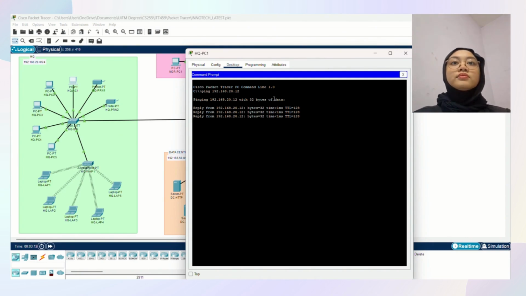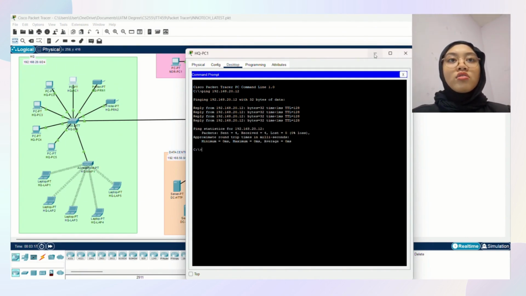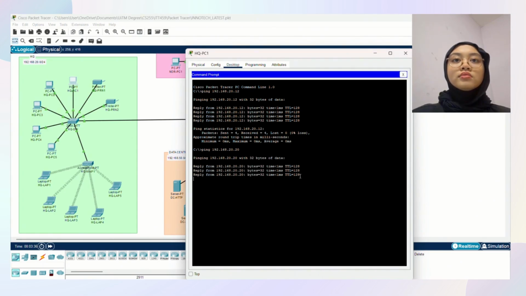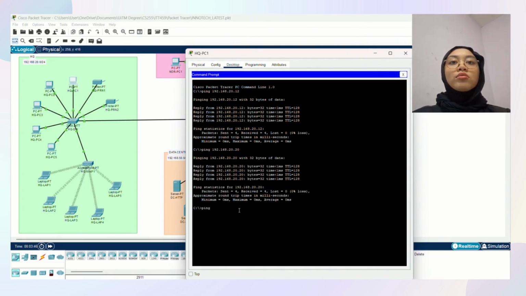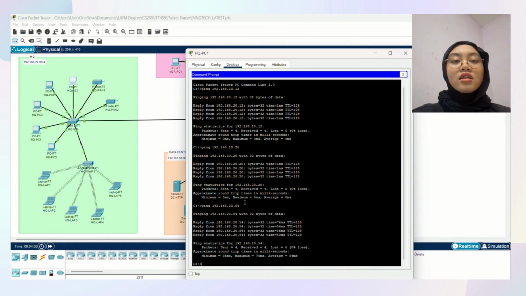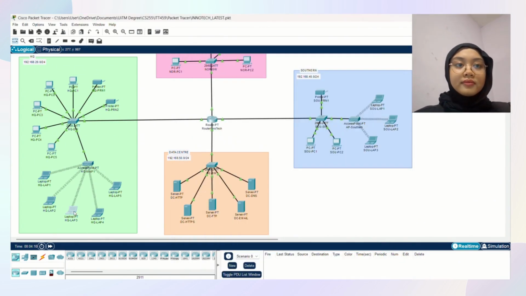Ping 192.168.20.12. All packets were successfully sent. Next, we will ping printer 1, ping 192.168.20.20. And lastly, we will ping the laptop, ping 192.168.20.54. And all packets were successfully sent.